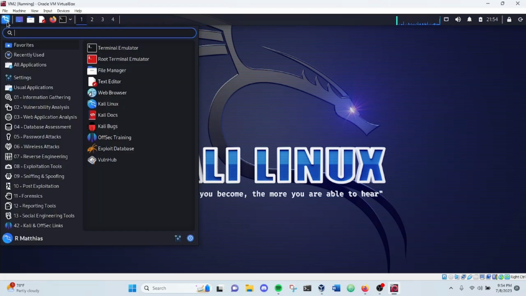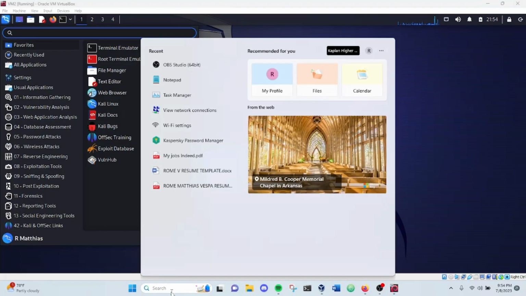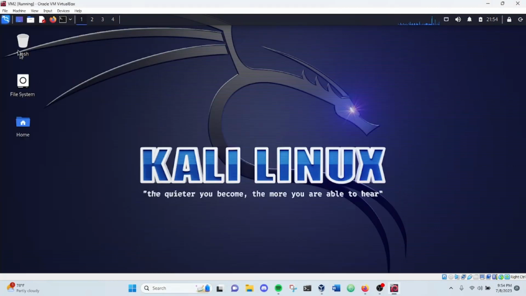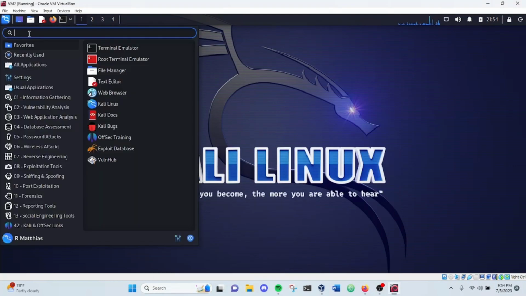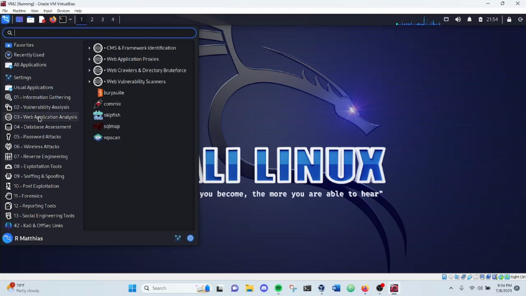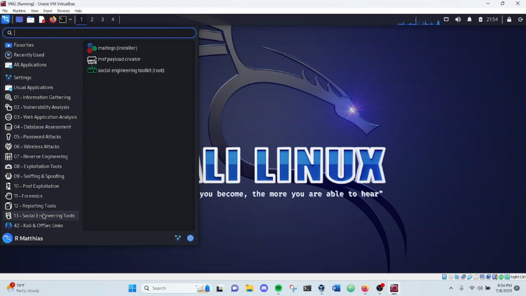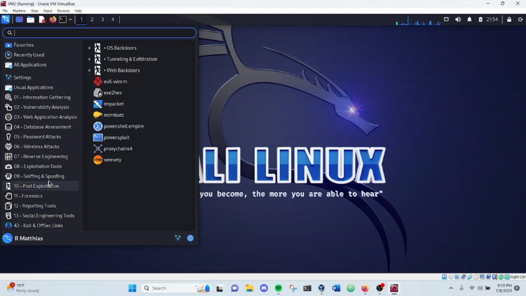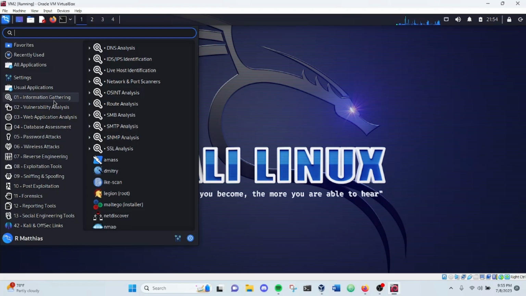If you come here, this is sort of like the Windows Start menu, like we have right down here in our search, and then you can come up over here, and you can also search on here. So if you scroll down, you'll see that there are quite a lot of different applications built into Kali Linux. It's really just an amazing operating system, and it has so many different tools. So this is really, the world is your oyster with Kali Linux.